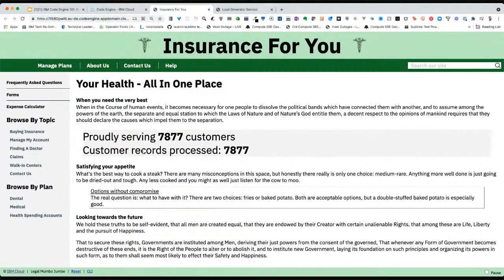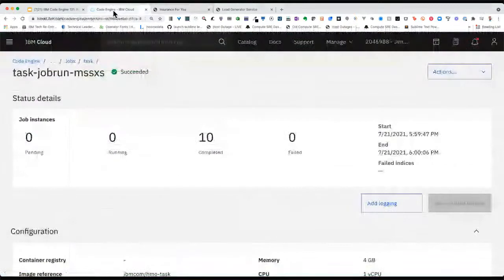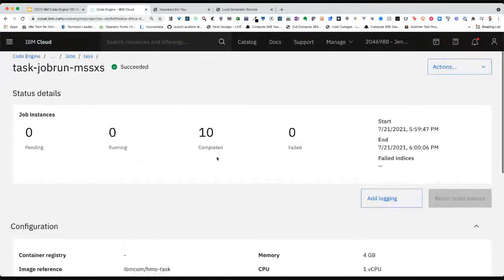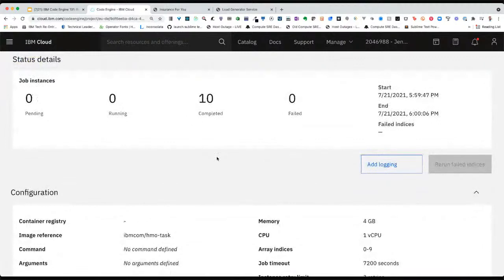As you can see here, the number of customer records processed is going up. We're looking at this value here, and it's increasing. If we go back and look here, we have 10 instances of our job task container running in parallel, and each is processing 10% of the records.